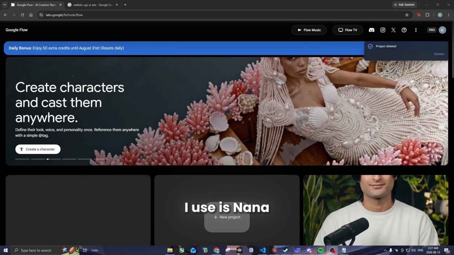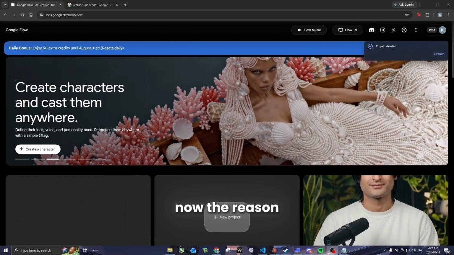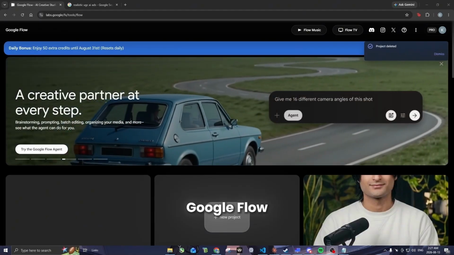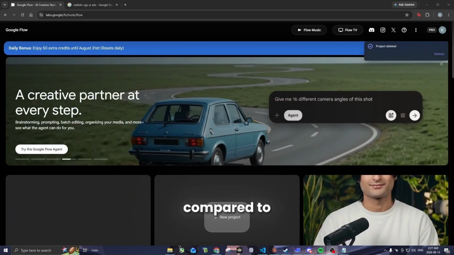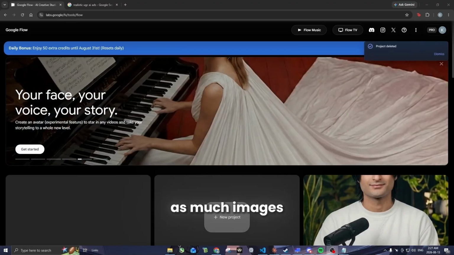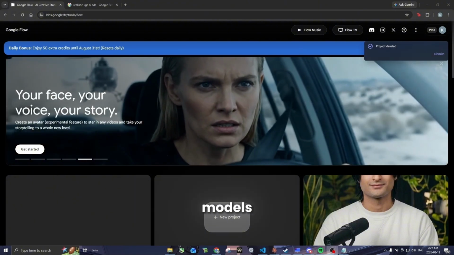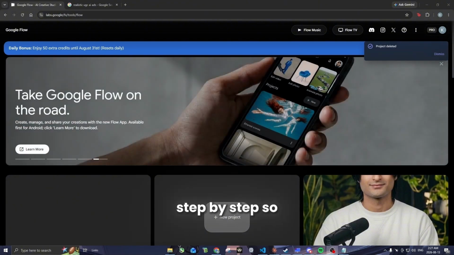So the first tool I use is Nano Banana Pro 2, and I use Google Flow for these generations. The reason we use this over HiggsField is because Google Flow has unlimited image generations, meaning you literally don't need to spend a credit and you can generate as many images as you want, up to 36 concurrent generations with all the latest image models. Now let me walk you through this step by step.